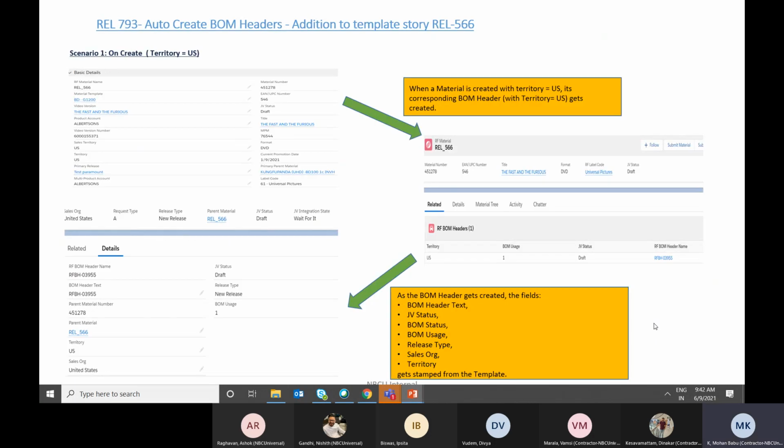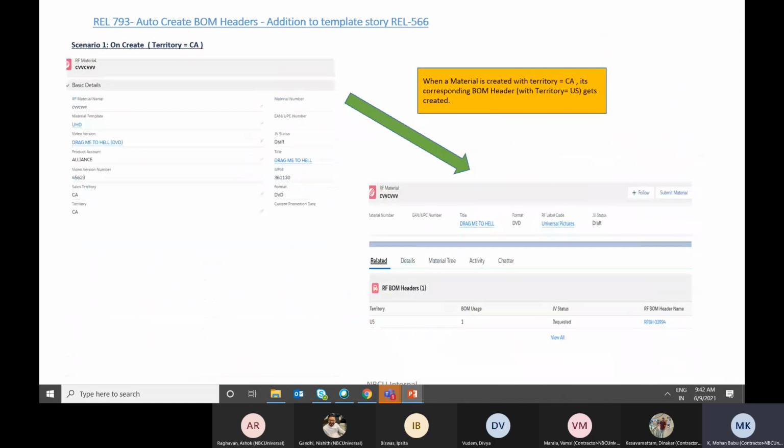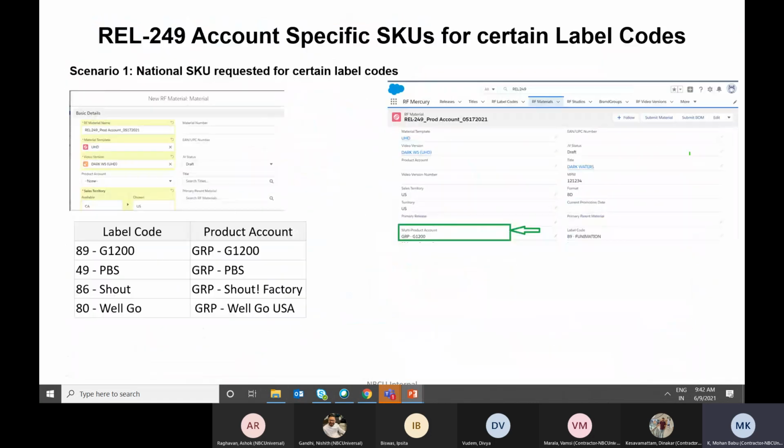And yeah, this one we have seen, auto creation of BOM address. So from where it is getting created and what are the fields which are getting populated. And yeah, account specific SKU. So this is a multi-product account. We have the pick list called multi-product account. So for the specific label code.